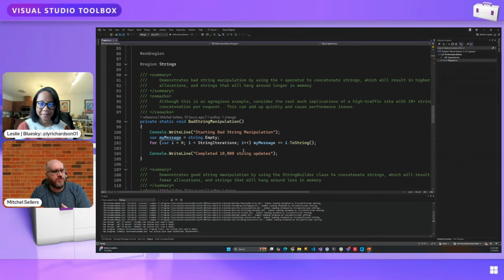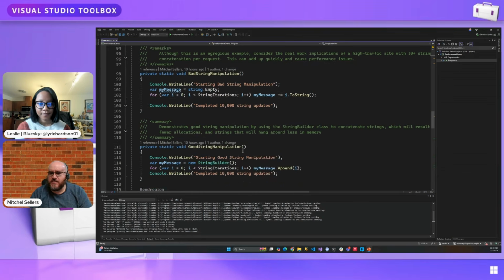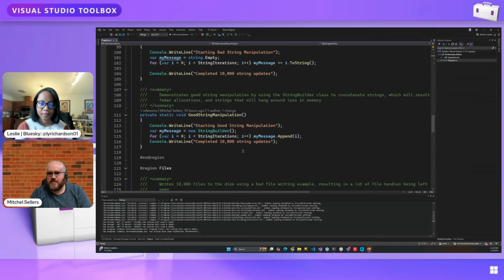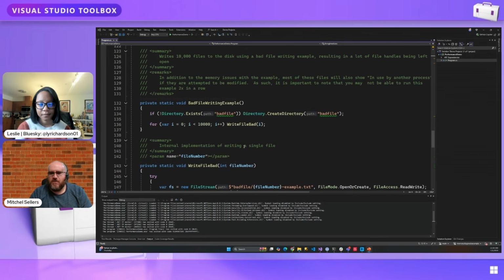I want to show you how you see these things bubble up, what we see in our metrics, what we see in the snapshots, and how we're able to take a look at it. The good example is doing the exact same thing, but using StringBuilder to simply append that value together. So really basic C# differences between the good and the bad. We have the similar thing with the bad files.